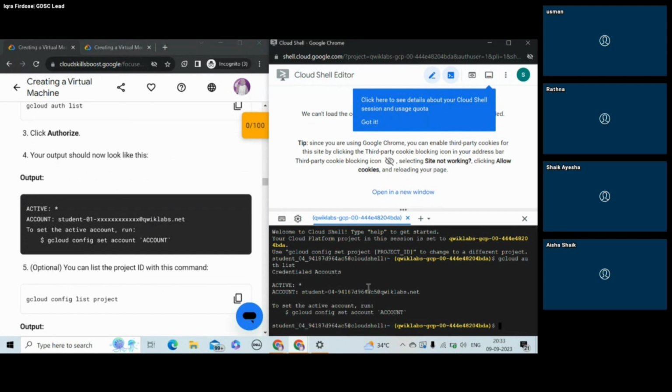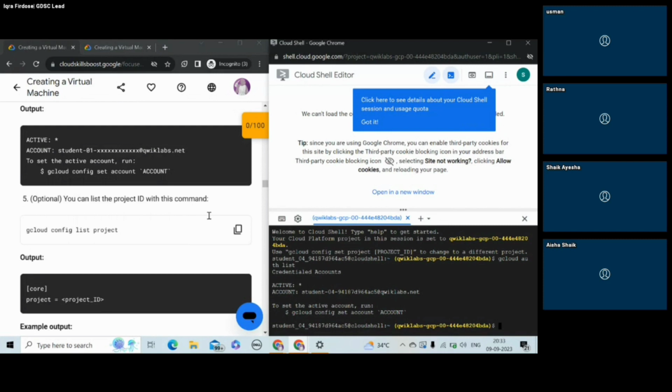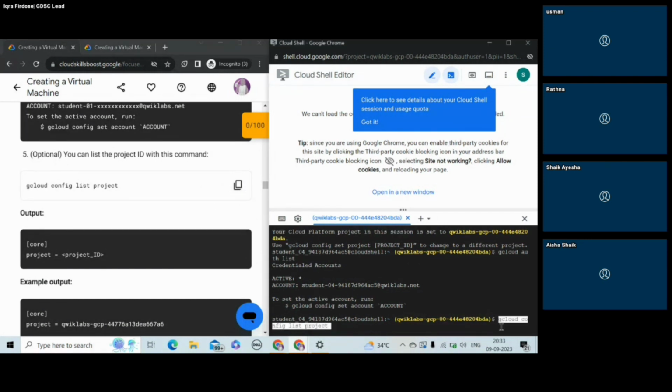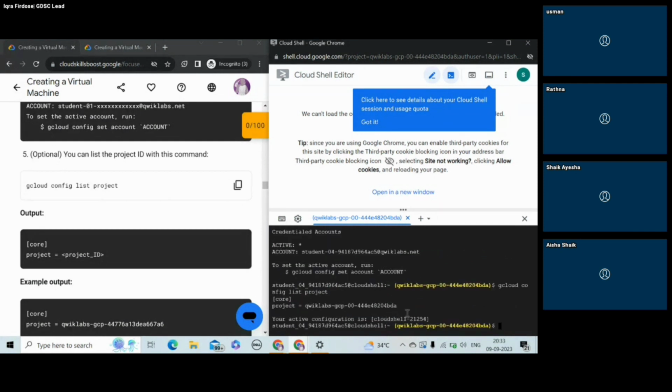Here you can see the output is the same. My ID is there and it is the active account. We can list our project list as well, but it is optional. I am not doing it. Let us do that. Copy this and paste it here. So here we'll get our project name.